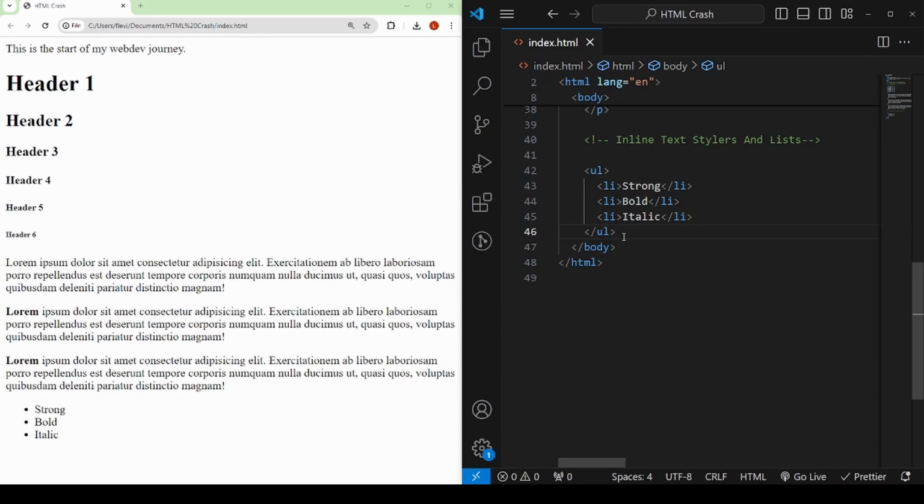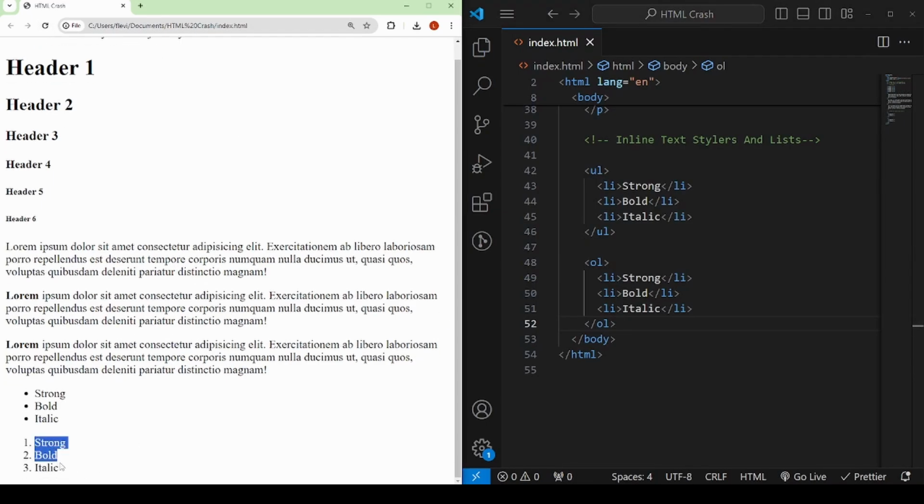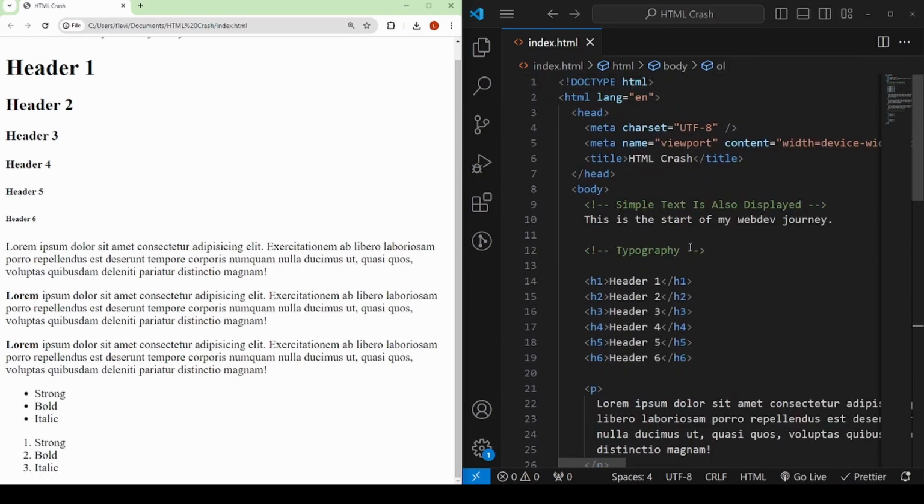You can actually do the same if I copy this now, the whole UL element, and then I say ordered list instead of unordered, so OL element. If I save and refresh now, you can see there are the strong, bold, italic with 1, 2, 3 before them. Now let me just do a bit of styling.